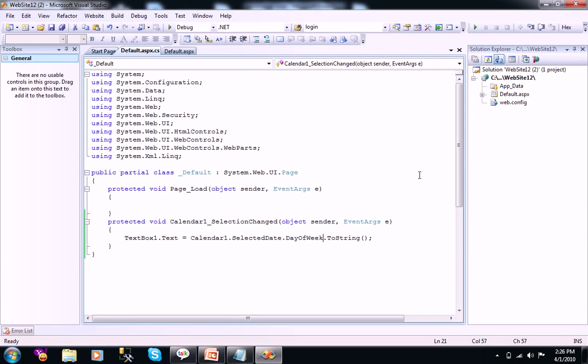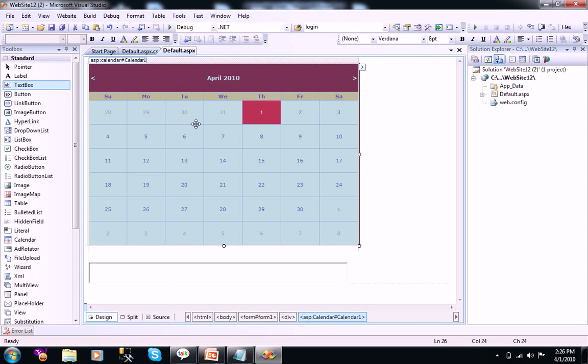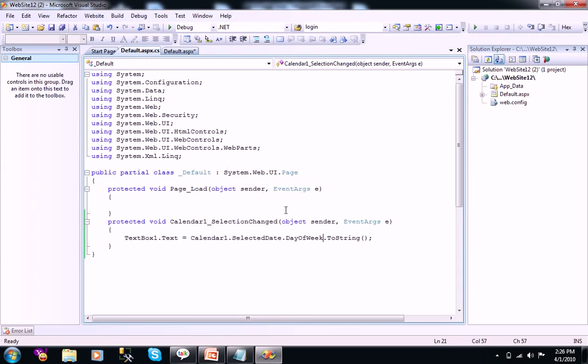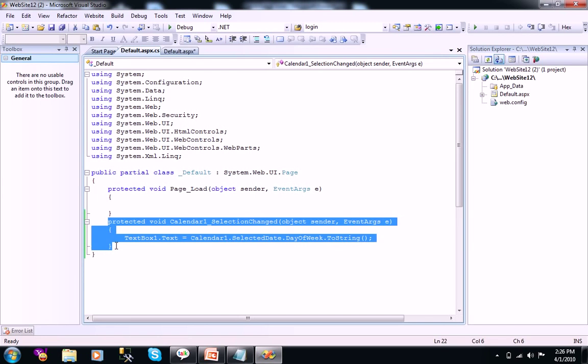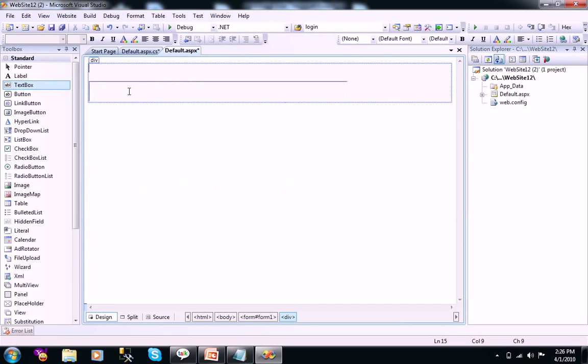We'll see some good examples in further videos. This is the basic thing you need to know about the calendar, what the calendar does.